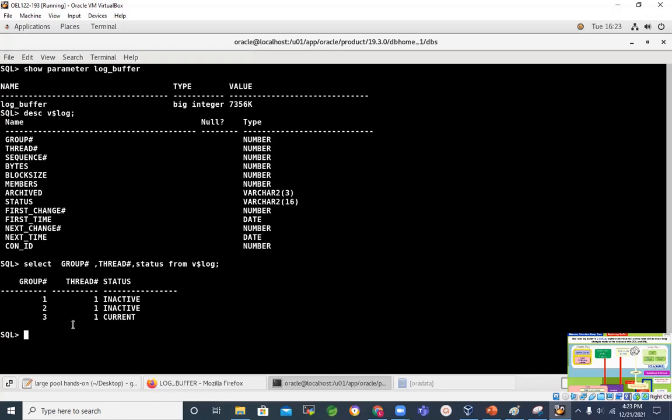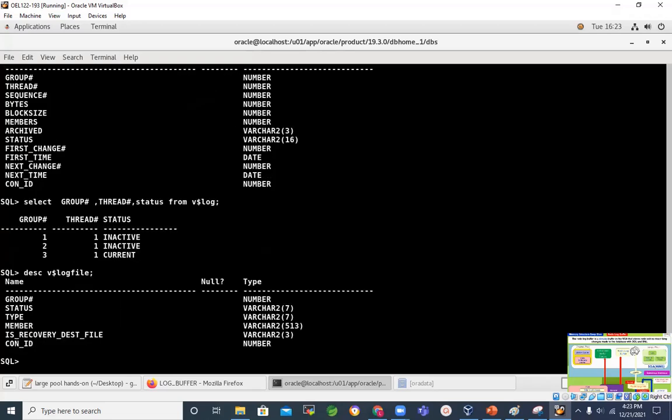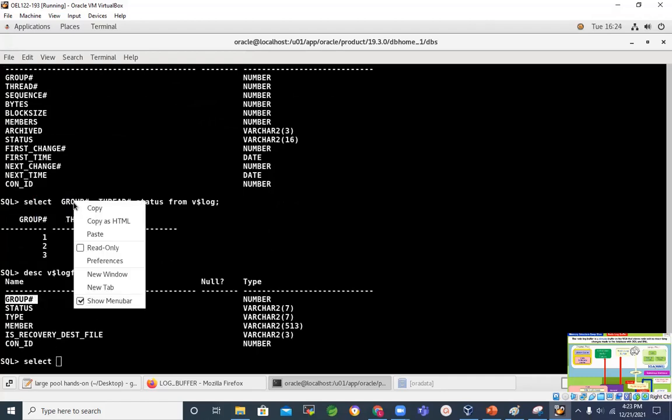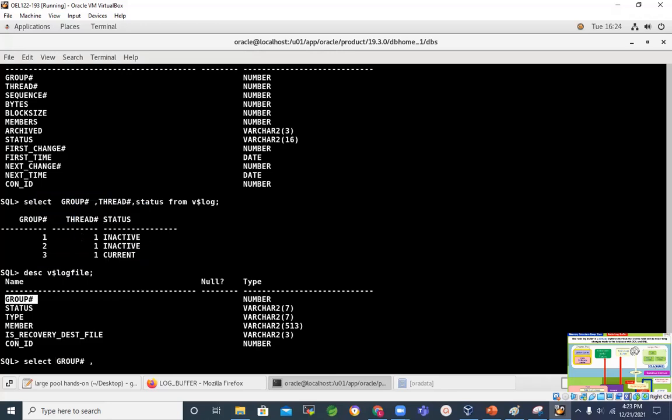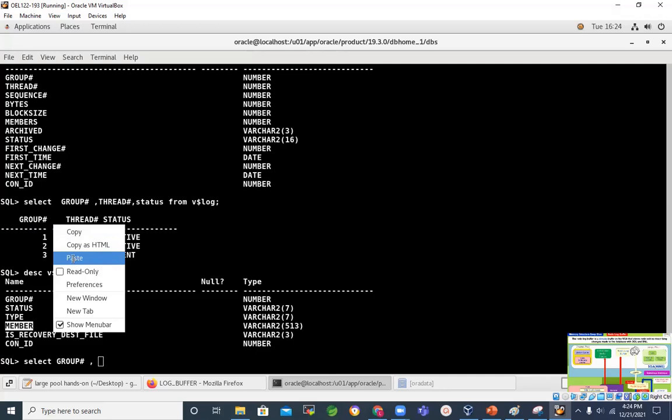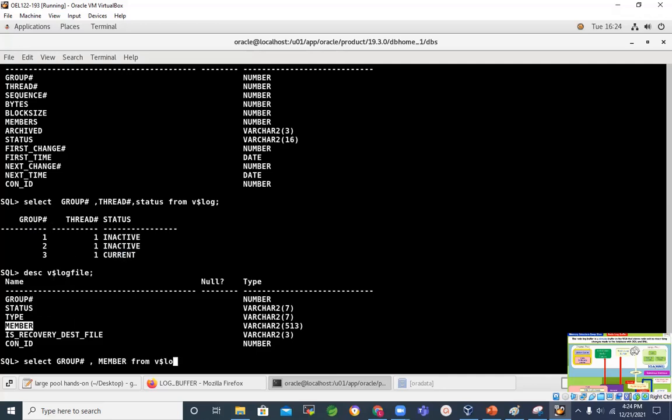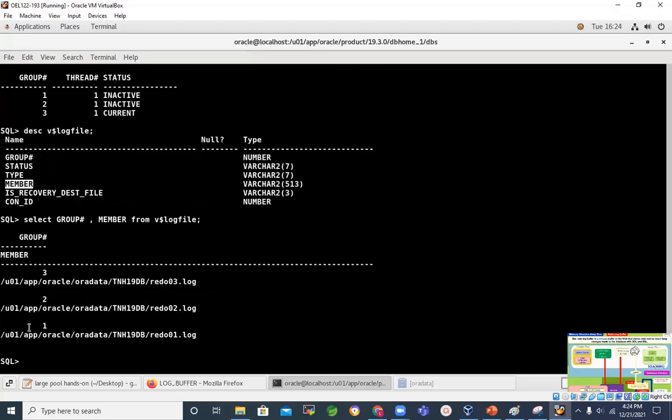If I want to get the members, now I have 3 groups. So let's describe v$logfile for that. If I just type select group#, member from v$logfile, you can see I have 1, 2, 3. In my case, each group has only 1 member. It is not multiplexed. Again, we will discuss multiplexing.